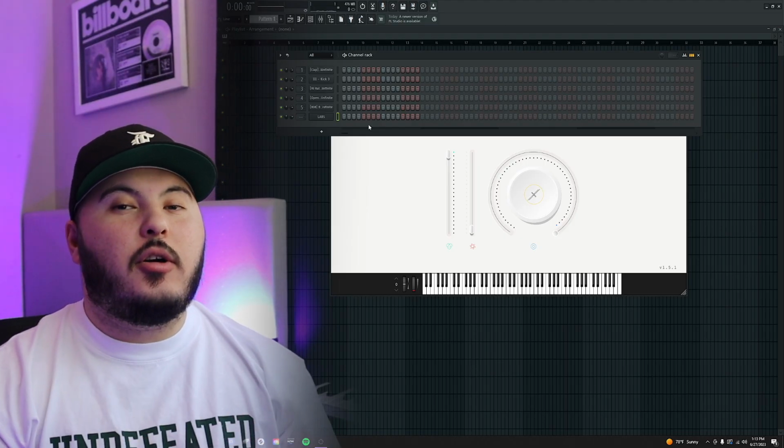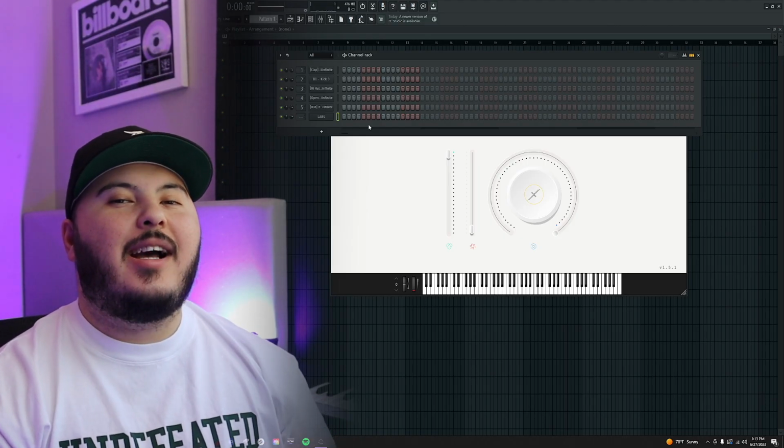All right, so now let me show you a loop that I made that has the Labs Autograph piano in it.